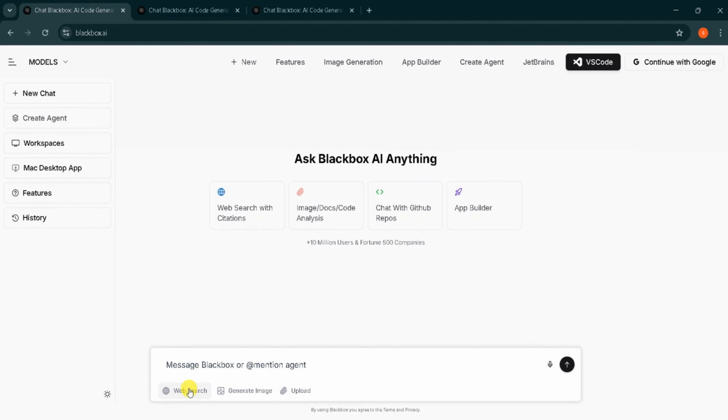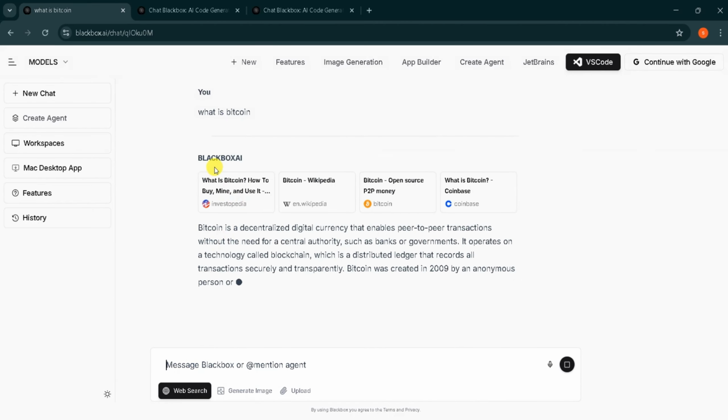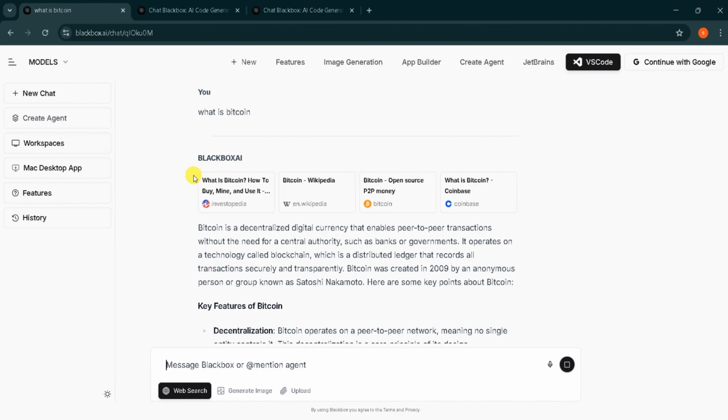For demo purposes, I will click on Web and then type "What is Bitcoin?" It will take time to process and search from the web. Wait for a while. Here are the final results at the top of the BlackBox AI, which shows the resources from where this data can be obtained.